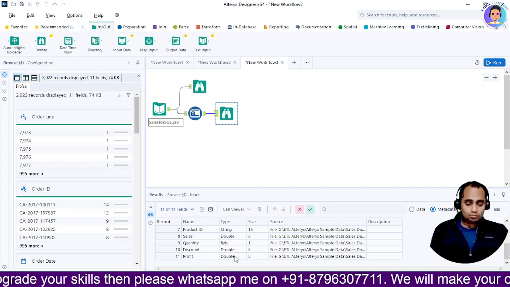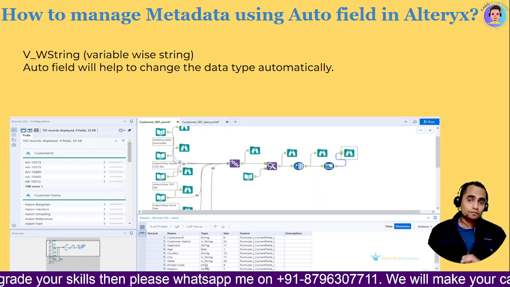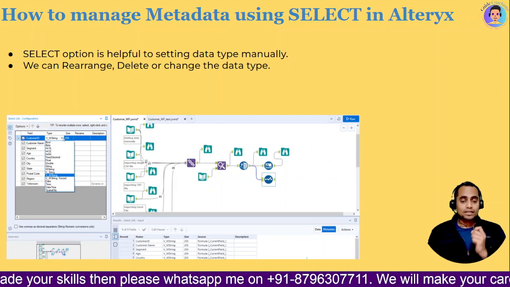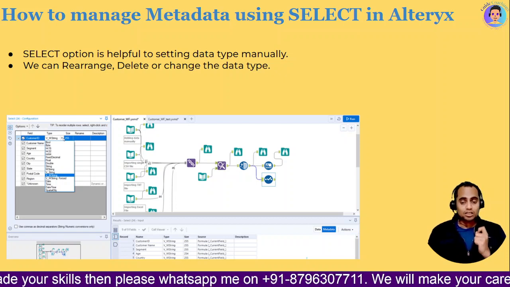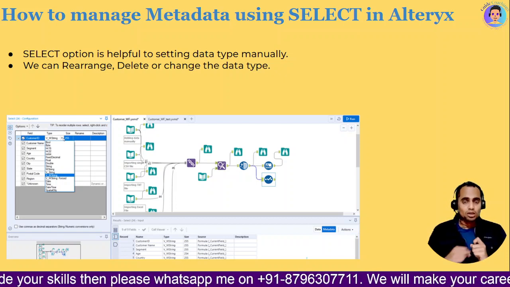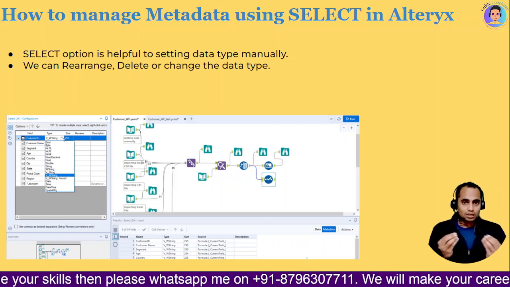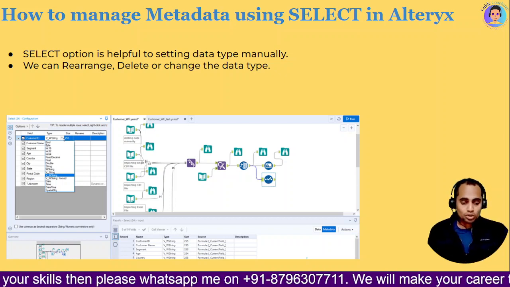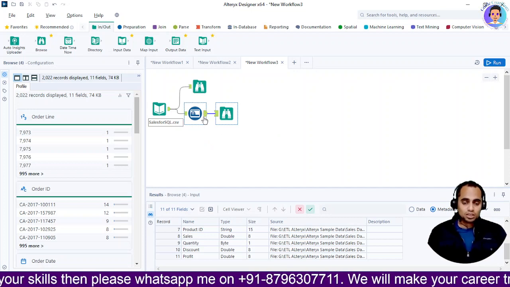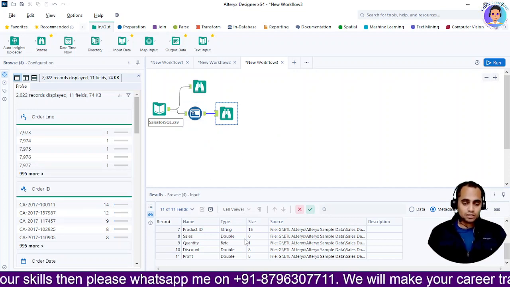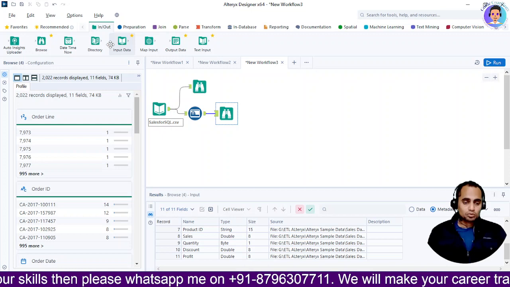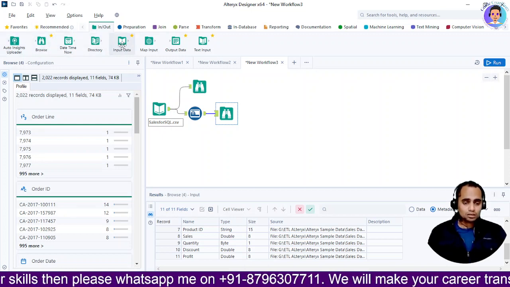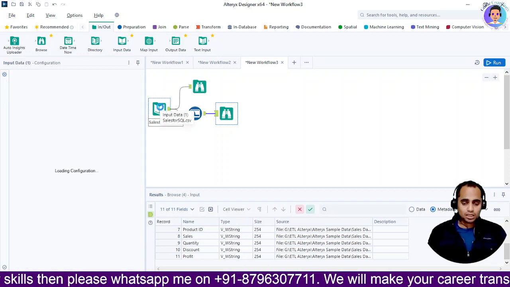Now we will quickly move on to our next part of today's tutorial, that is select, how to manage metadata using select in Alteryx. Select is again a very important tool which is available in Alteryx to manage your data. If you see here, you have data which is converted into this. So let's suppose I will create one more data input, or I will keep this one.